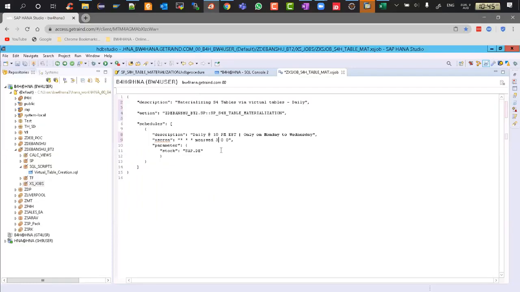HANA database sits on Linux operating system, most likely. SUSE Linux. So the most common operating system is SUSE Linux. And please check with the operating system or basis guys, what is the time zone, and make sure you provide that particular time zone. But assuming that our operating system time zone and our local time zone is same, we will give 2200 hours.